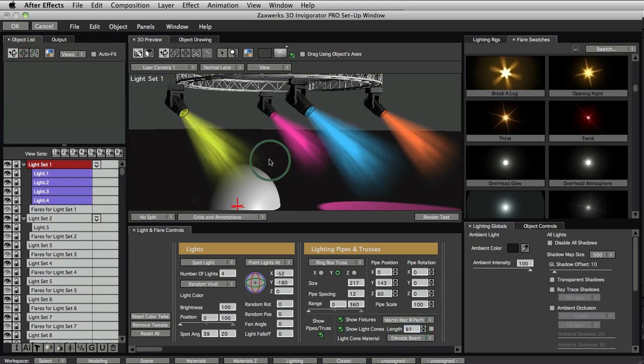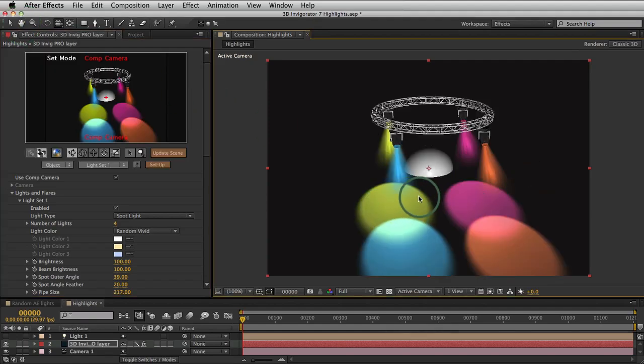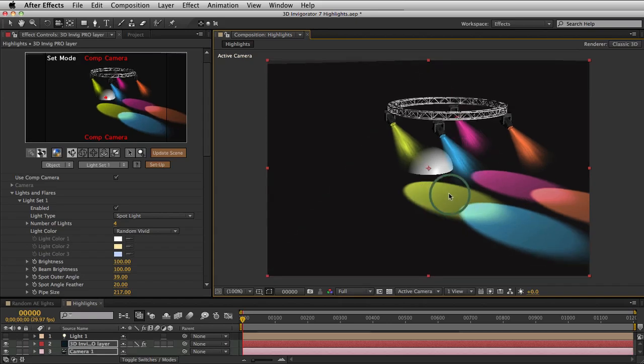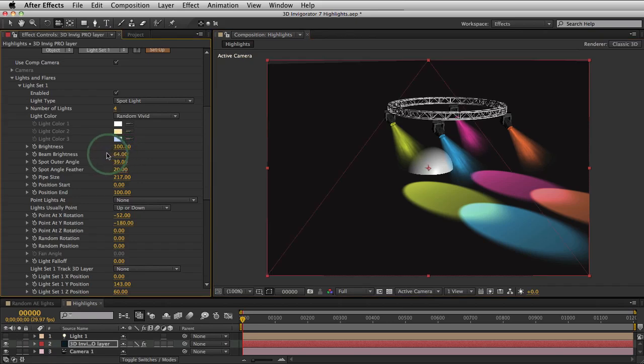Now, I promised I would show you what beam brightness does. So when we come back out here and go into this, sometimes the beams are too punchy, or they're too opaque. So what beam brightness does is it doesn't affect the light itself, it's just the brightness of the beam. So if we turn this down, it'll make them a little more subtle. And a lot of times subtle is the key. Okay, like that actually looks more like what you would see in a room.